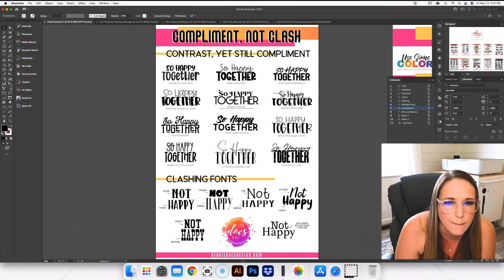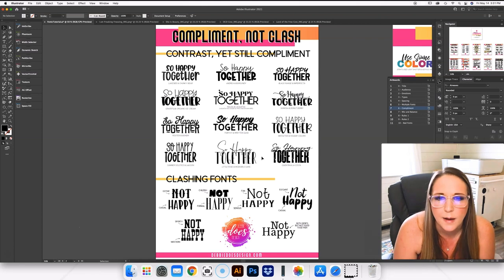I think if it was a really manly phrase, then it might be weird. Now, this one could possibly work, but I wouldn't use this bottom font for a men's design. It's got the little dainty lines. It's just a little bit feminine for me. So, but just examples of finding things that work well together.